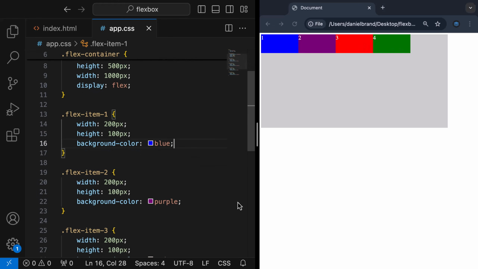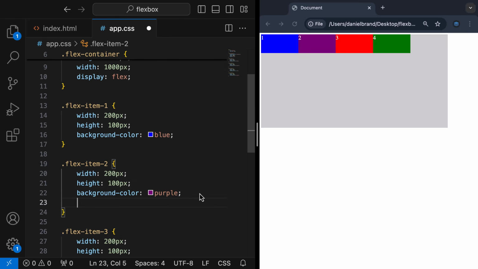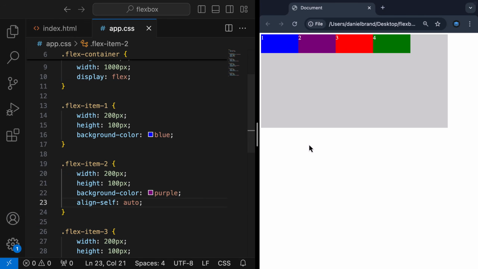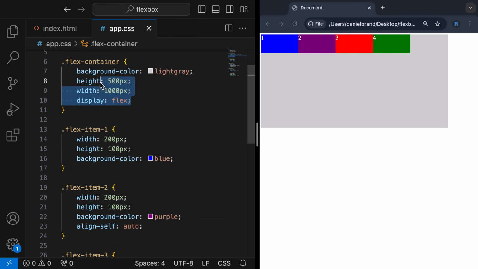I'll be doing this all for flex item 2. Let's go apply align self and set its value to auto. I'll refresh, and you'll see nothing happens. This is just taking the align self value set on the flex container, which is not set, so it's just taking the default value of putting it at the start.